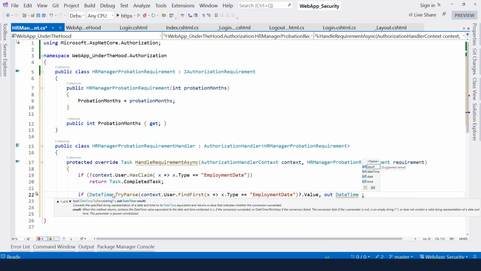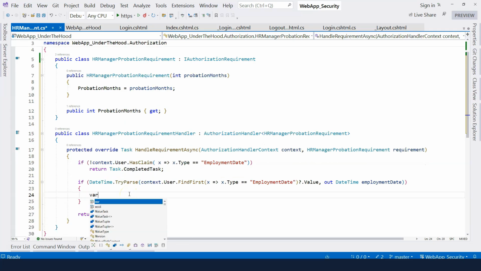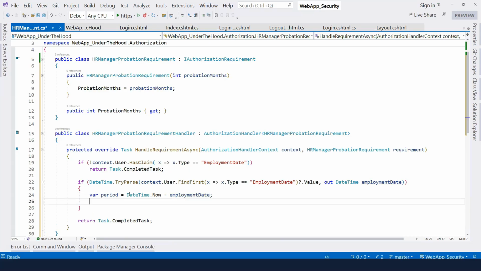It's going to output an employment date, right? So if this succeeds, then we can continue with our logic. Otherwise, we're just going to return task.completed task. And the logic here is that we first got the period, which is datetime dot now minus the employment date.